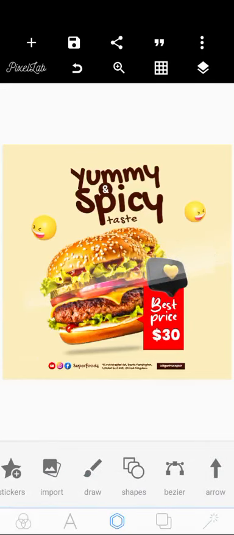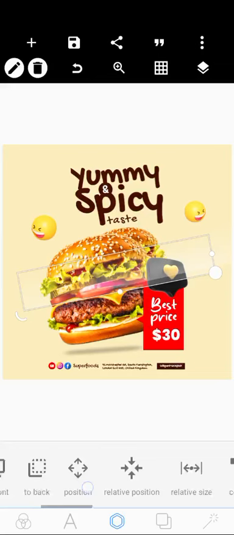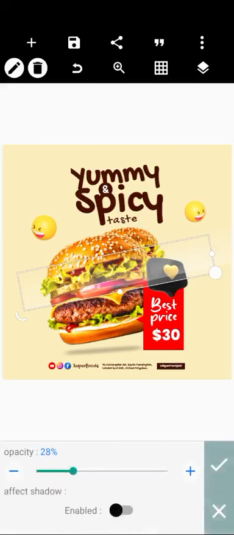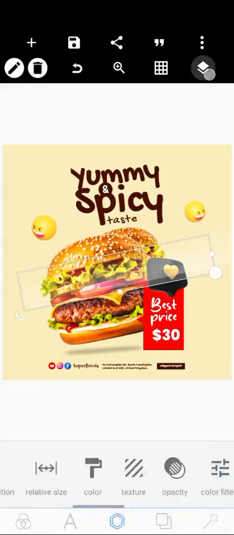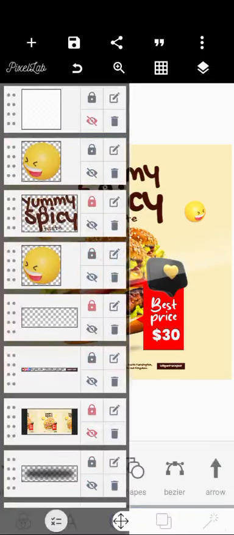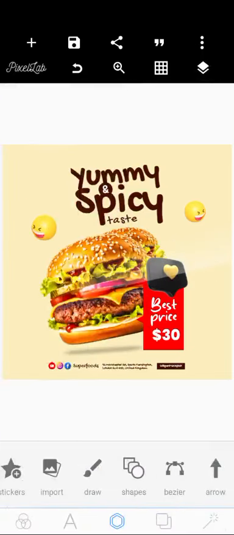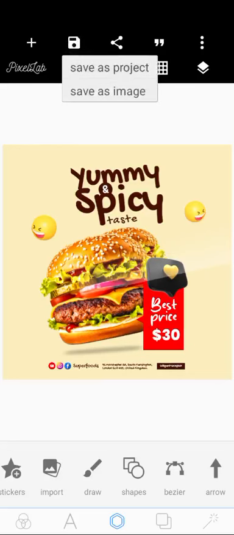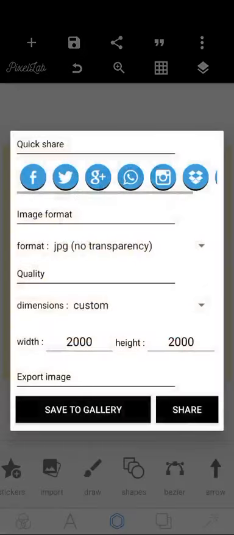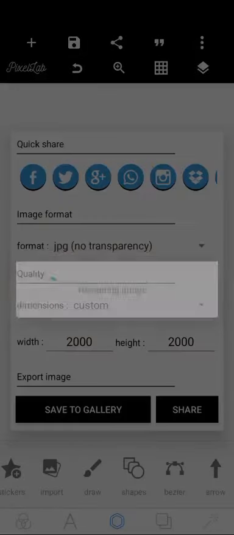The opacity of the rectangle is, let me show you. Opacity is 28, between 28 and 30. So 28, 30 will be fine. So when you are done, you save the design. Let me save again. Oh boy, how did I forget this? So let me save the design.